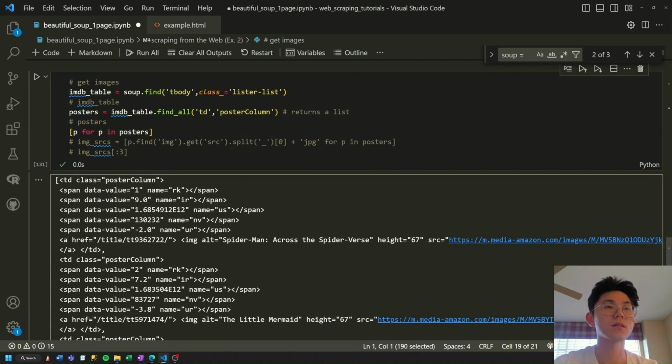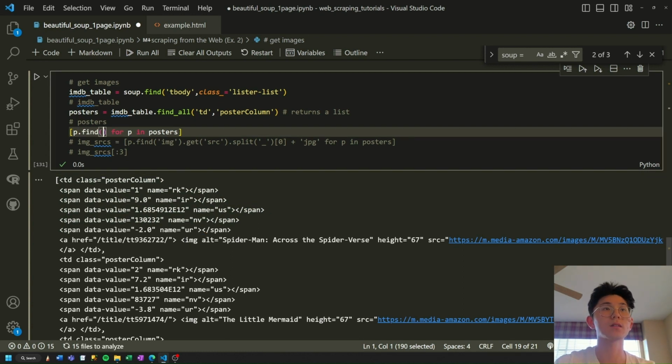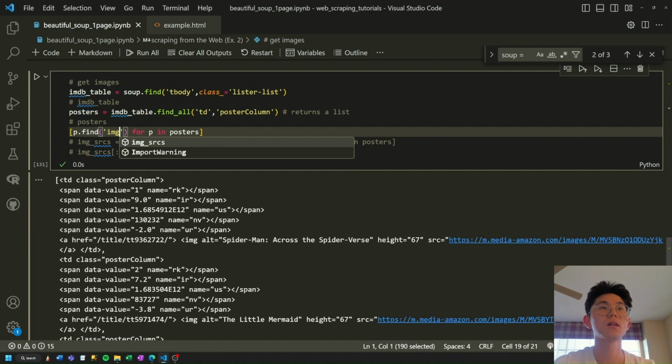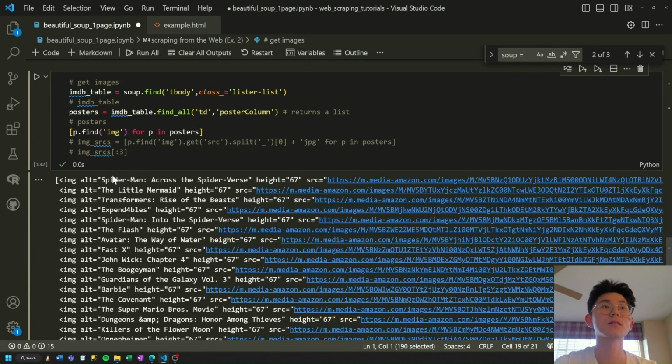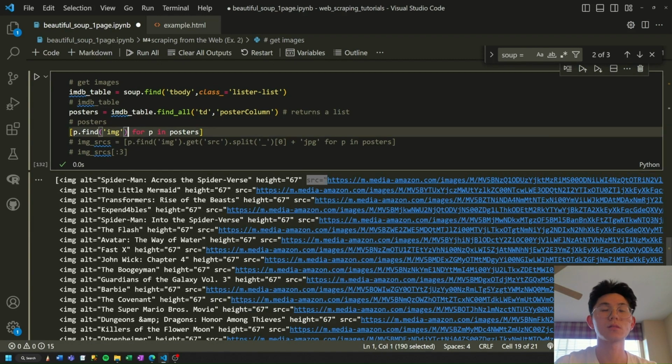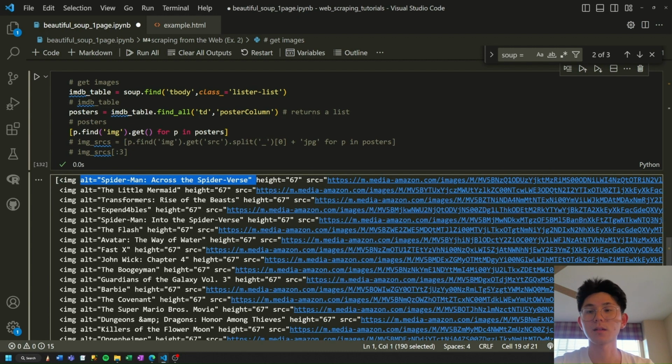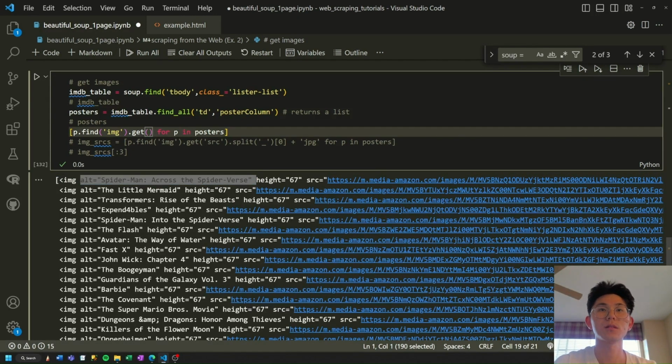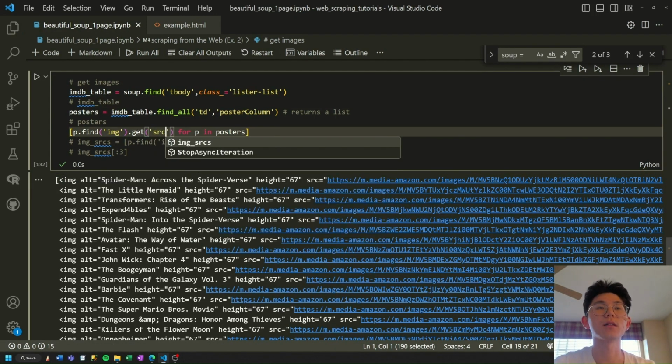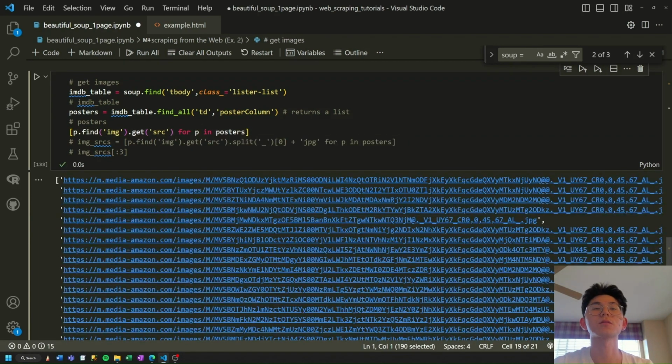So let's see, we want to grab the image first of all, right? So let's go and find image. So now we just have the image tags, and then we want the source. So what we do here is use the .get function. So this one is new. What .get does is it just grabs an attribute within a tag. So we want source, and if we just type source, it'll give us the source.